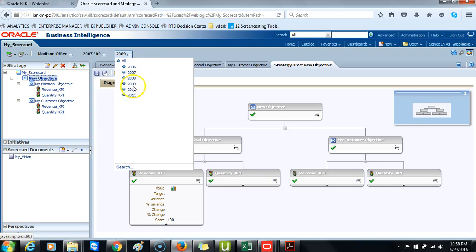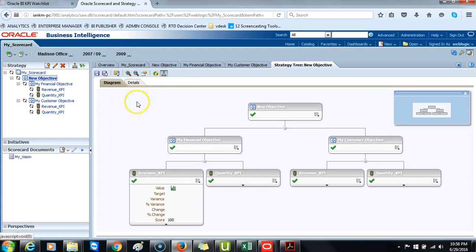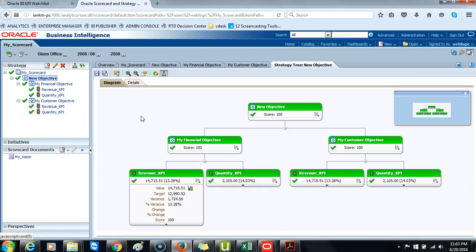We'll go to 2008 to view the data that's available in that given year. Notice that the values have changed based on the office location we have just recently updated, and the month as well as the year.